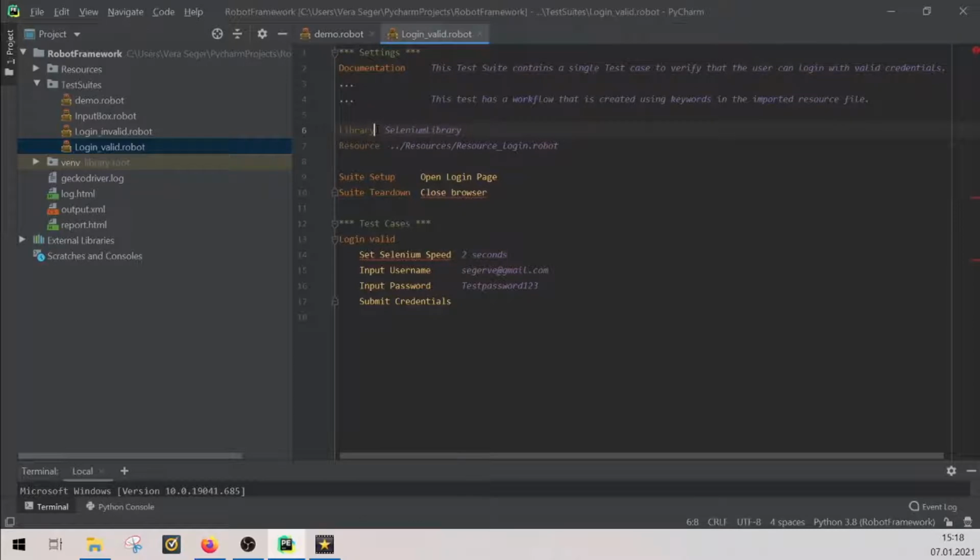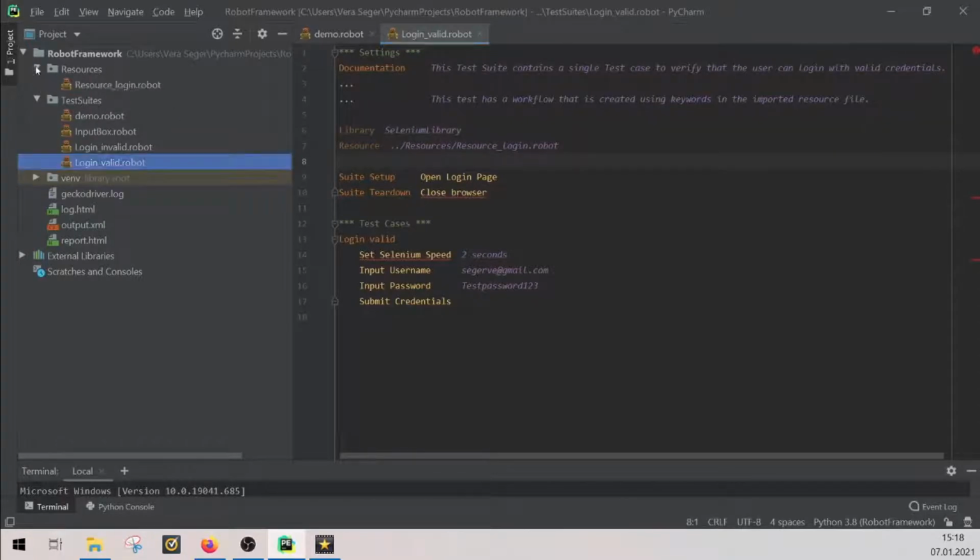As I told before, I would like to use the Selenium library, which I state here. And you also have to install it, of course, in order to use it here in your robot file. Then you can also state what kind of resource you are using. So as I told you before, I have a resource directory where I have my resource file.